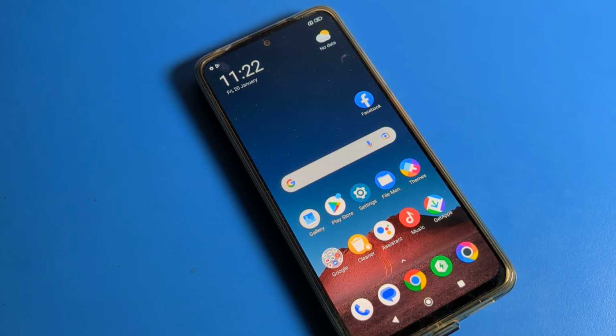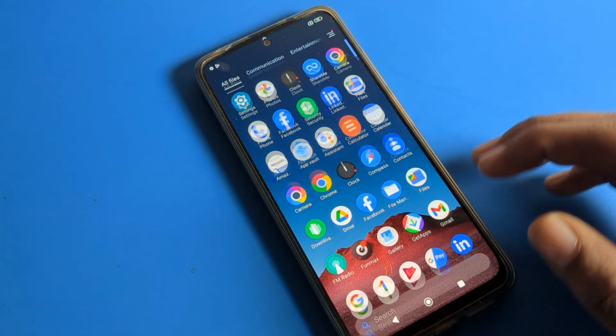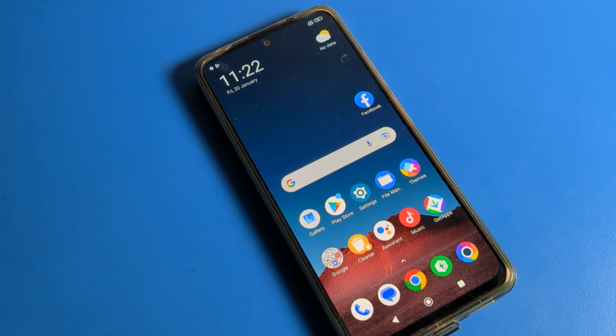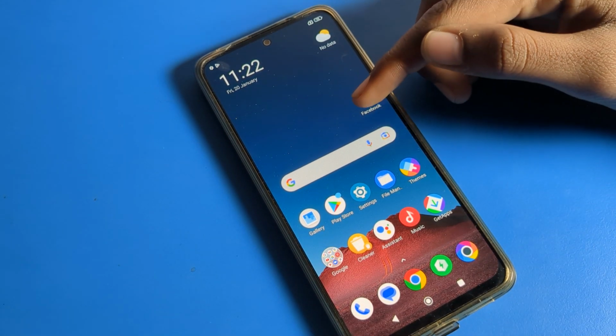Today friends we are going to talk about Poco phone sound and vibration settings, and today's video title is how to turn on vibrate for calls. Friends, if you want to turn on and use the vibrate for call setting, I will show you how to turn on vibrate for calls in a Poco phone.